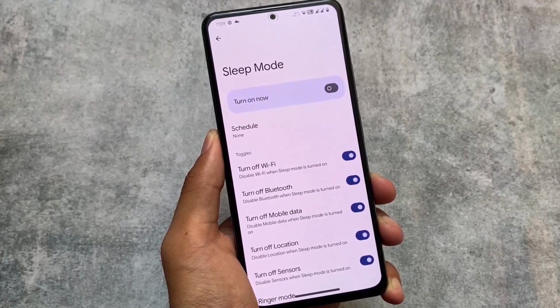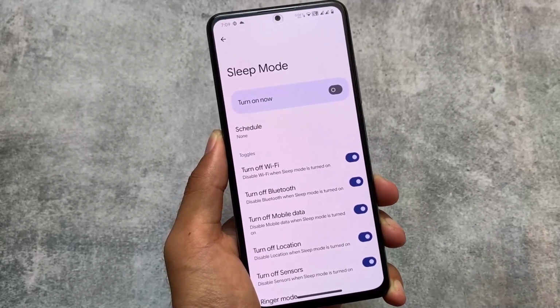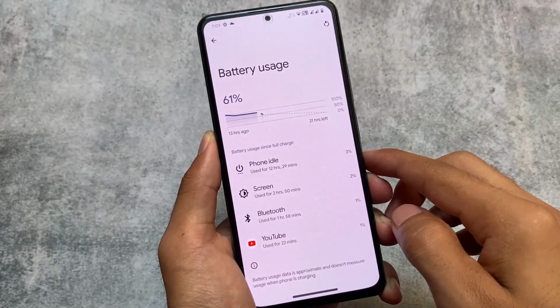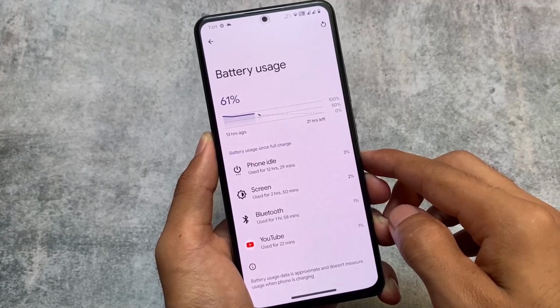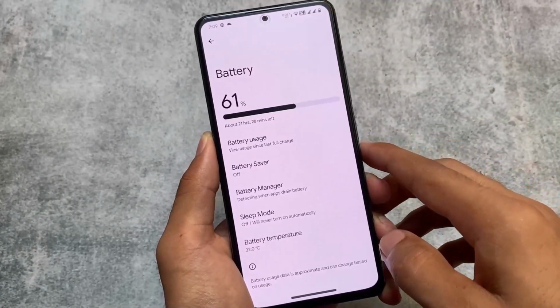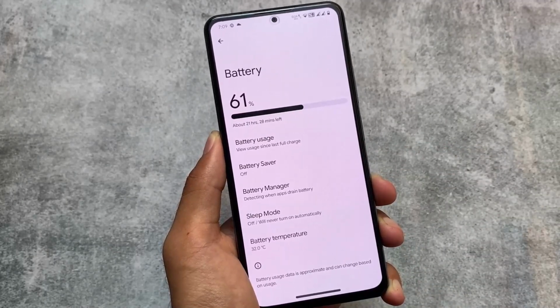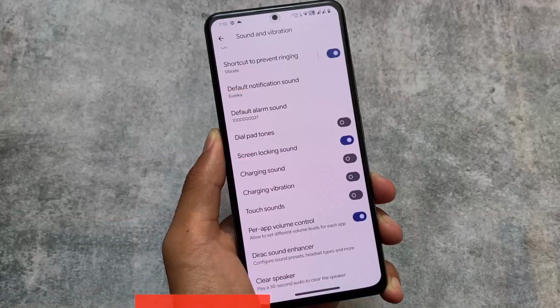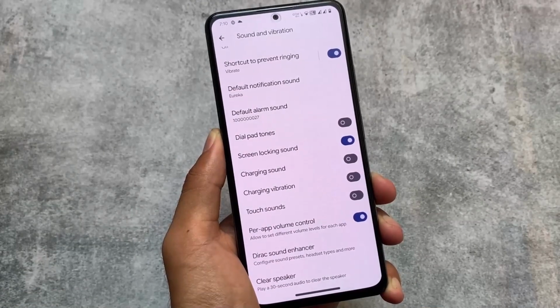In the battery section, you have the sleep mode. That's quite useful. If you need more battery backup, then you can use this feature. But by default in this custom ROM, I'm getting great battery backup. Don't think about this kind of graph right now. I have some screenshots which we'll share with you on my Telegram channel. You can join that for more information regarding these custom ROM videos.